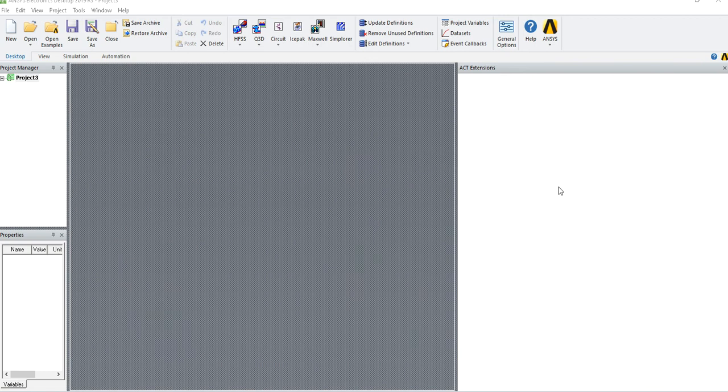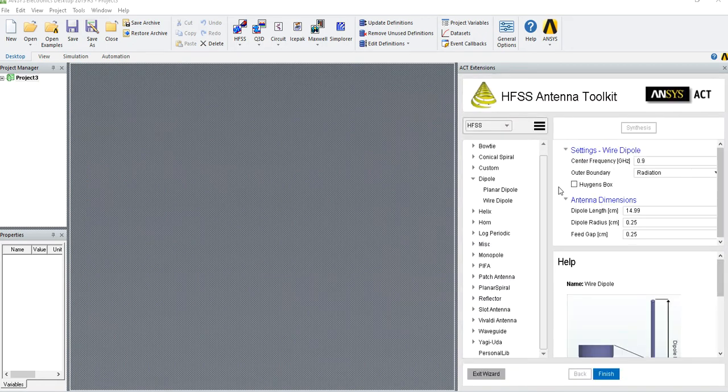That took quite a bit. So, try to open the page. Yeah, that took quite a while. Anyway, now we are here. You can see that we have our HFSS Antenna Toolkit page now.